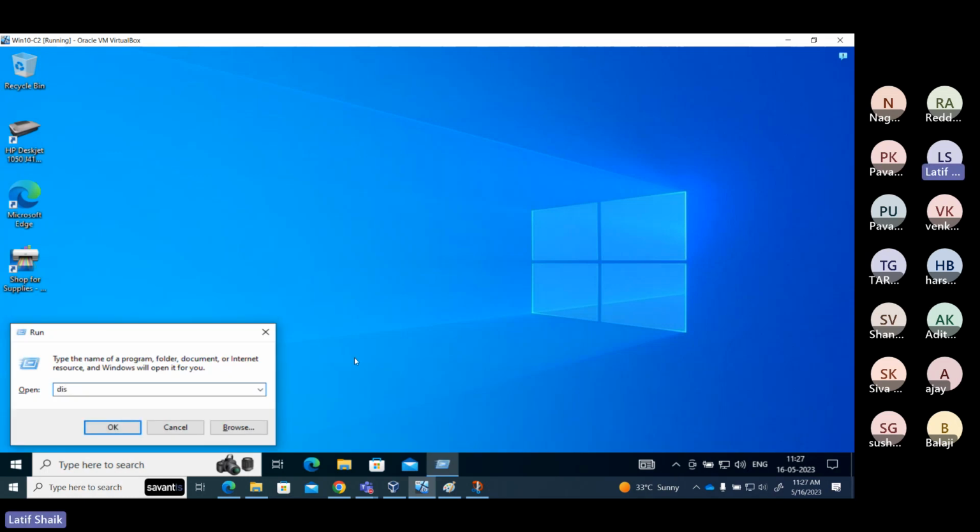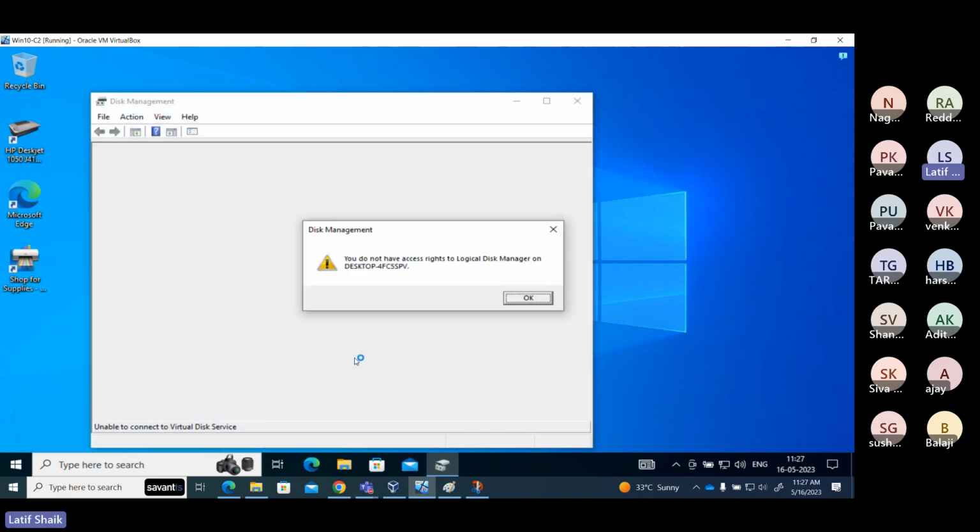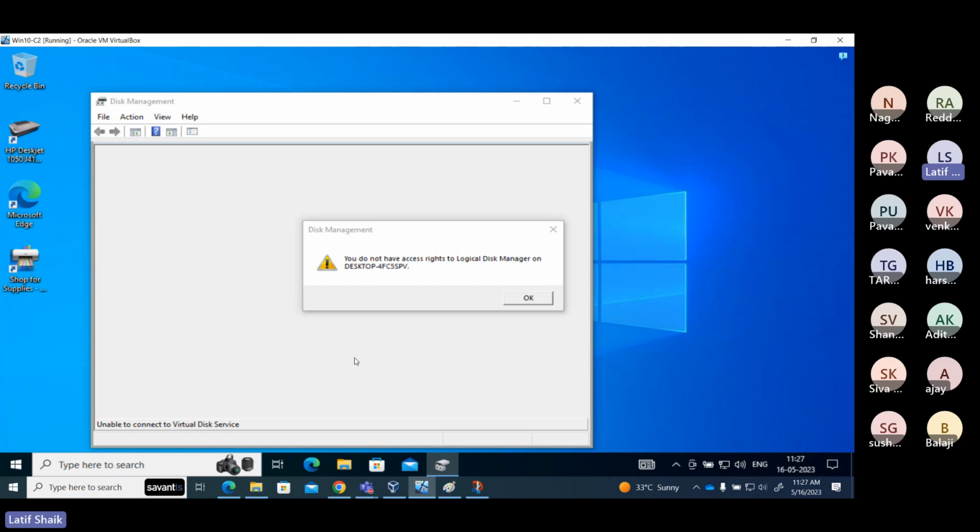I want to open lusrmgr.msc. It's throwing an error, guys. I do not have rights to the local user manager on this computer. Why am I getting this error? Yesterday it was working. Today, why is it showing this error? Any guess?